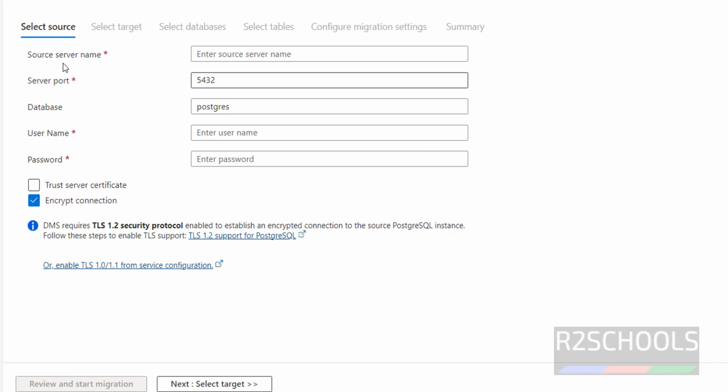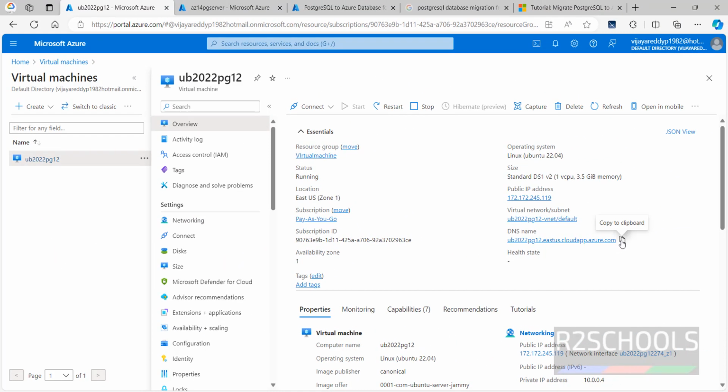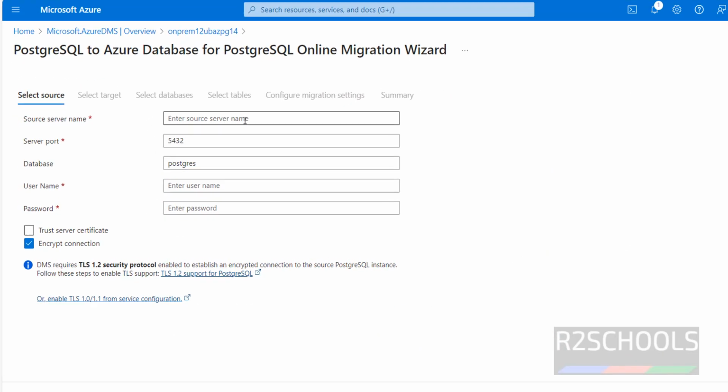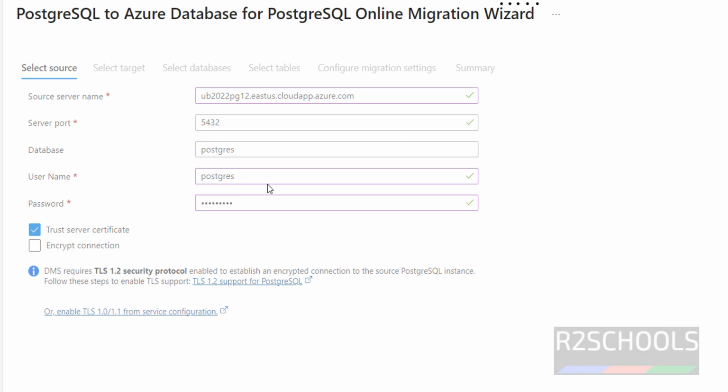Now we have to provide the source server name. Source server name is this one. Copy it. Paste here. In your case, provide your source server name, that is the on-prem server, port number 5432, database Postgres. This is just connection information. Username also Postgres. Password, click on trust server certificate. Click on target. It will throw an error.